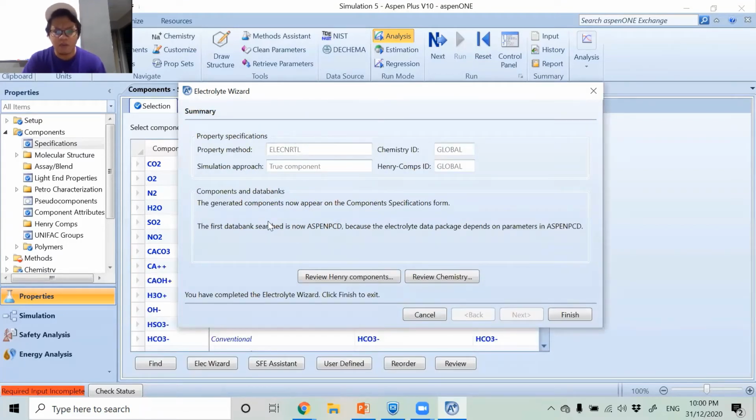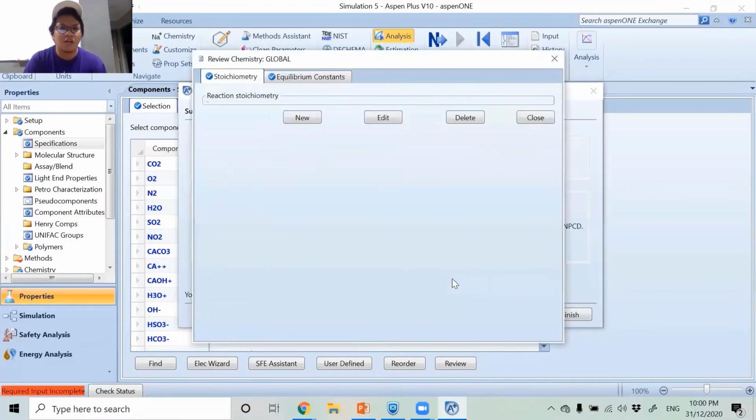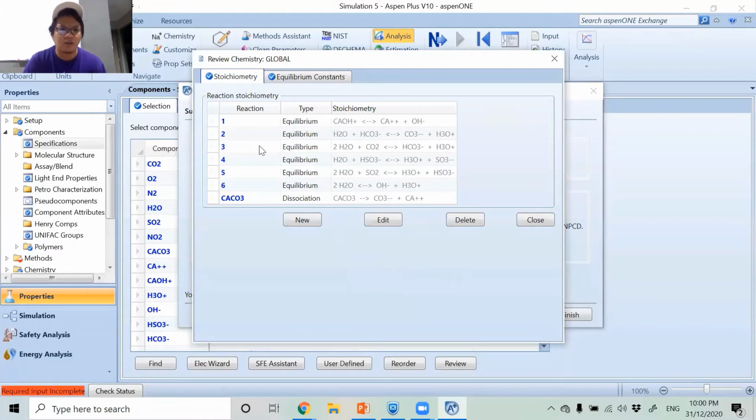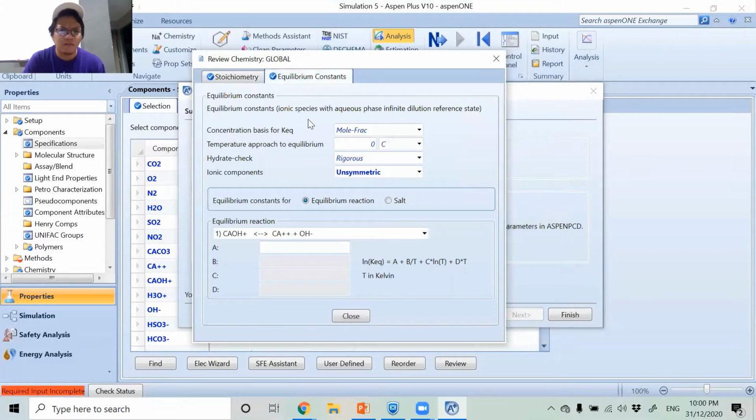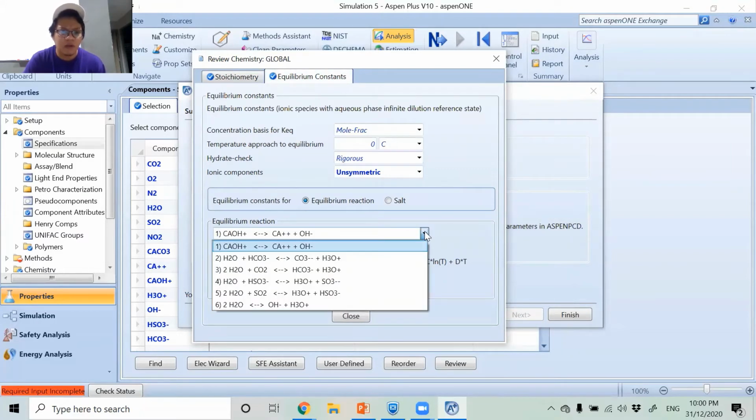And then you can hit finish if you want, but in here you can review the chemistry. Okay, you can check what the possible reactions are that are happening. In here I have a dissociation of calcium carbonate, I have a water dissociation, and then all of the electrolyte type reactions happening. And here you have the information about the reaction, the equilibrium association and dissociation reaction, or equilibrium ionic reaction.